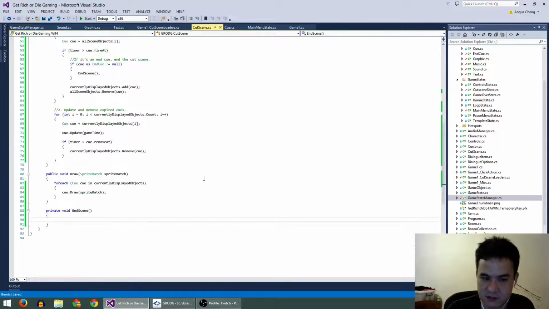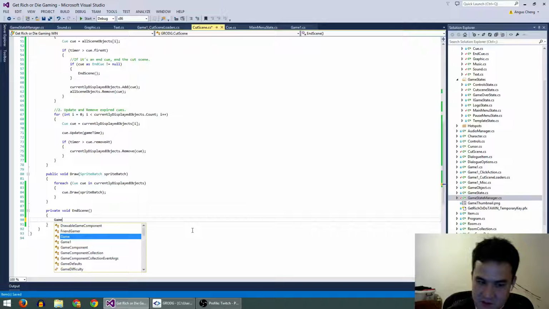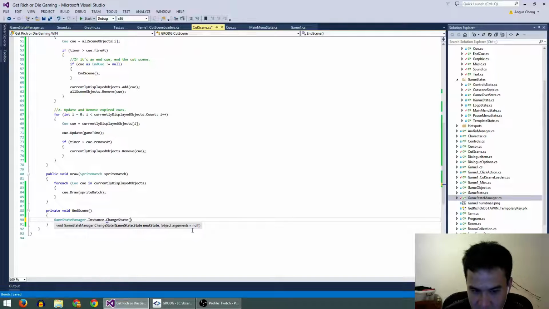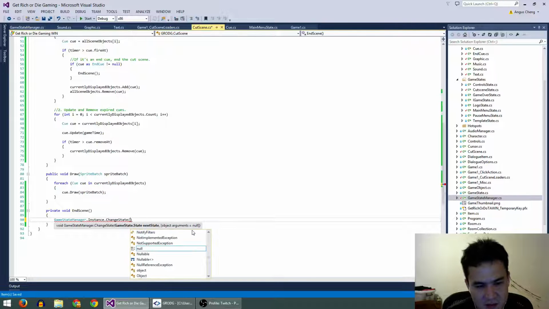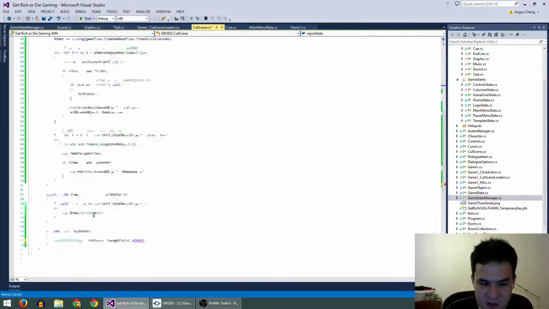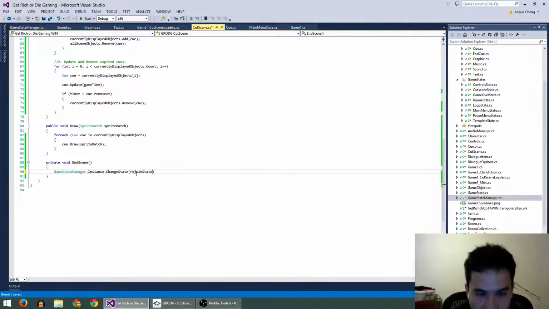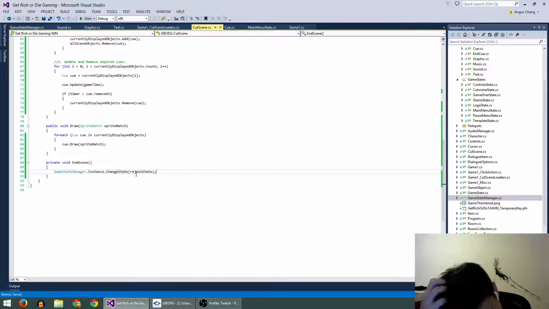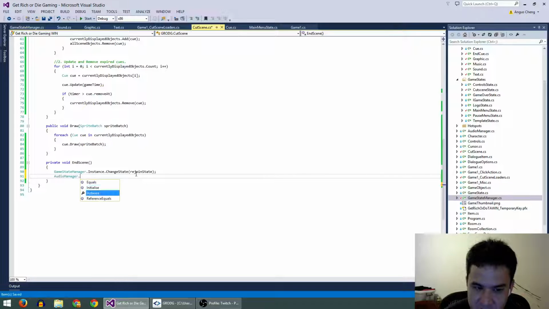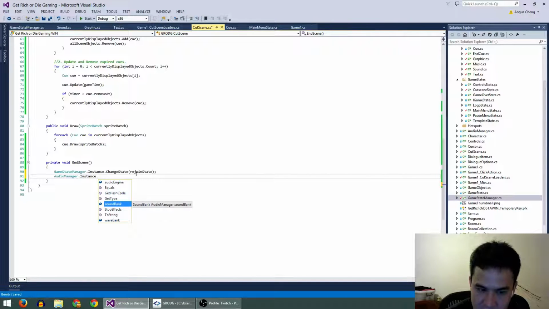And what would we do? We would do this for sure: game state manager dot instance dot change state equals next state. No, what is it? Return state. Are we in the cutscene object? We are. What did I call? Oh, rejoin state, of course. So we'll just change state. We probably also want to stop all the audio, so we'll do audio manager dot instance dot stop effects, which just stops all the sounds.